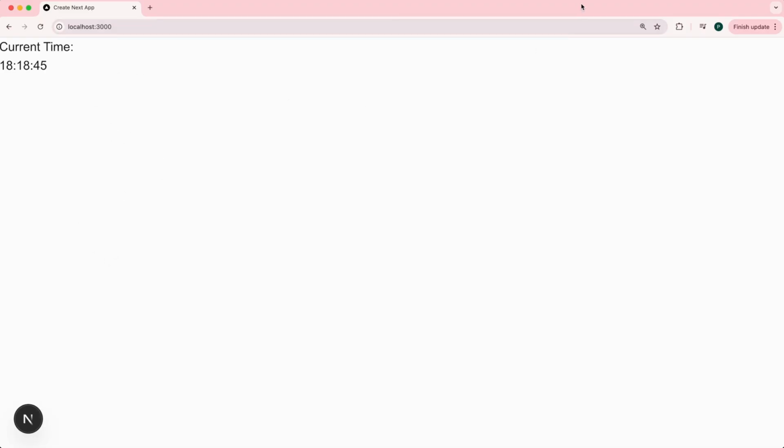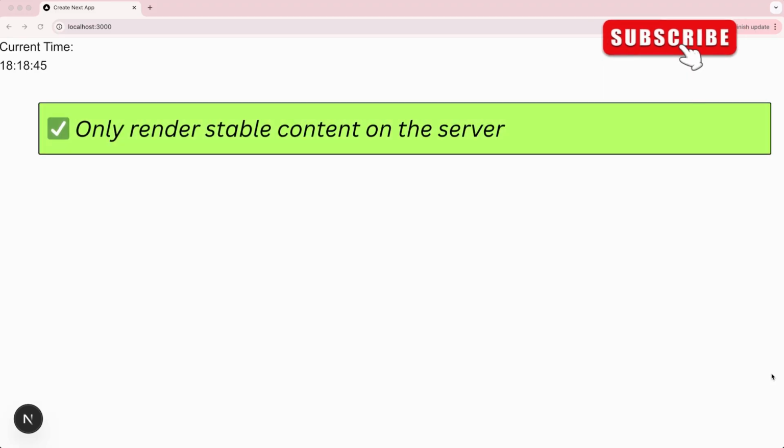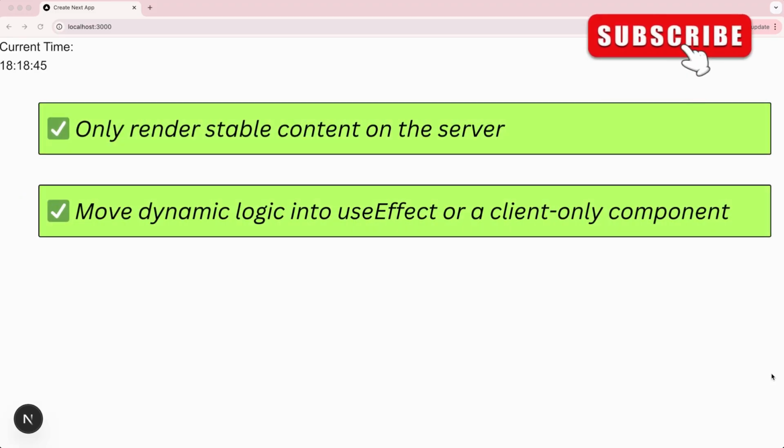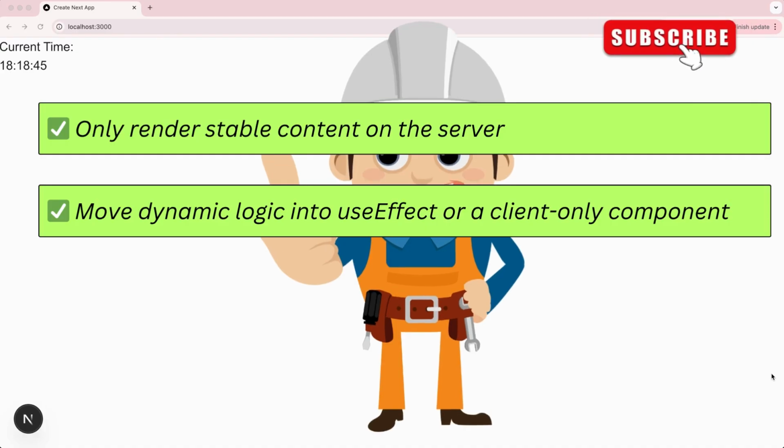Last but not the least, summary. To recap, the hydration failed error happens when server and client render different HTML, usually because of dynamic values like time, random numbers, or browser APIs. The fix is simple: only render stable content on the server, or move dynamic logic into useEffect or a client component. That's it. No more mysterious hydration errors.